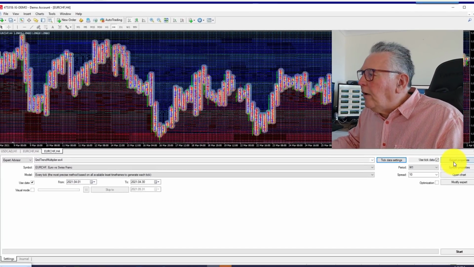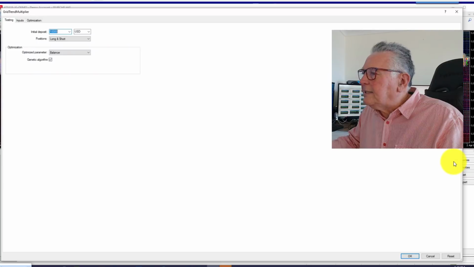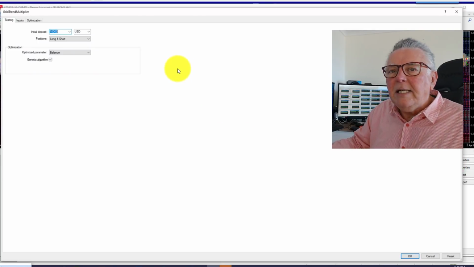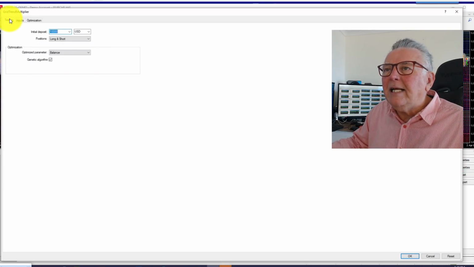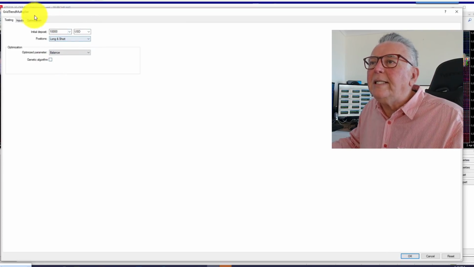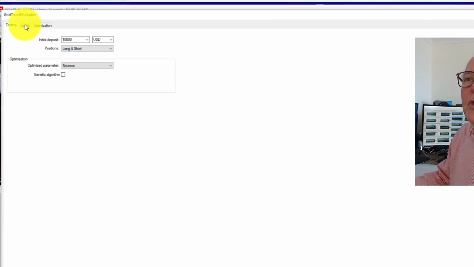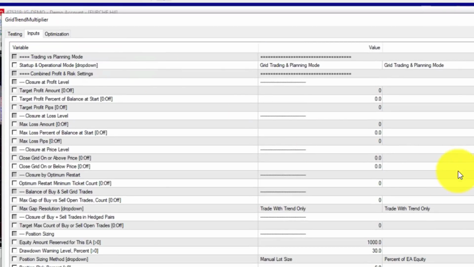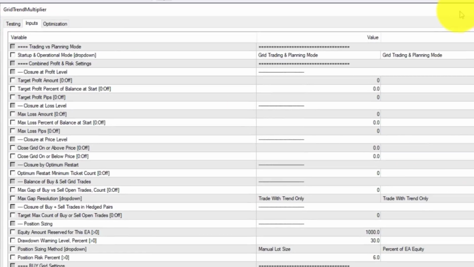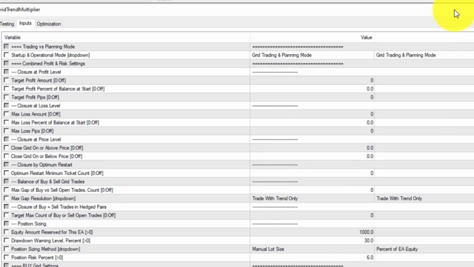If we then click on expert properties, it will open the testing settings, and I'm using 10,000. I've got genetic algorithm ticked. I can actually untick it. We're not going to use that. We're going to go for long and short. So here we go. This is the testing settings for the grid trend multiplier.